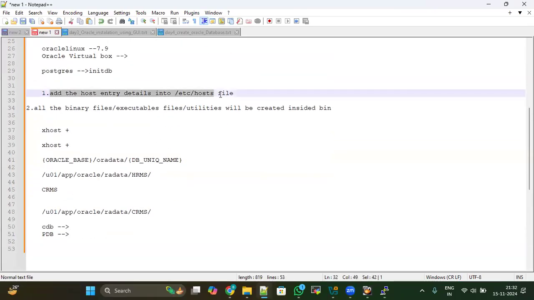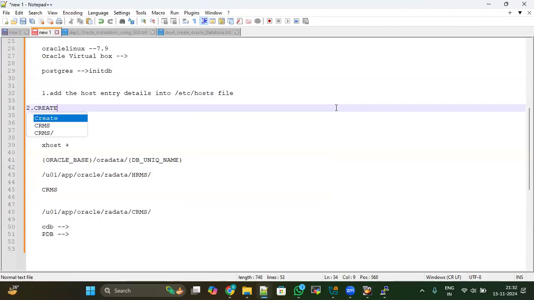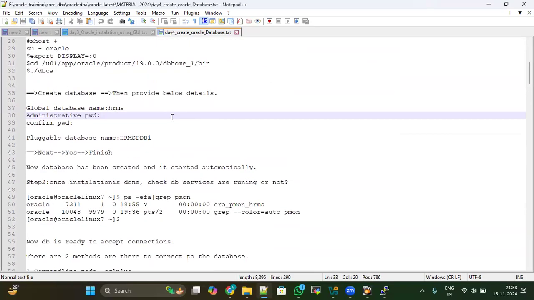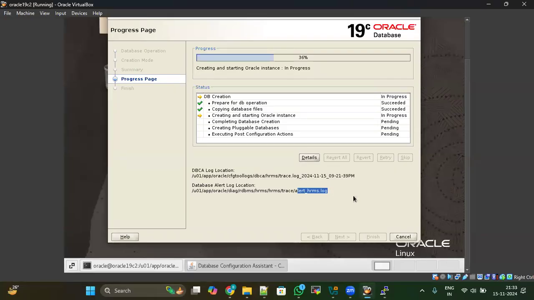Okay. So add the entries into the /etc/hosts file. Then create the database using the DBCA executable file. What is the DBCA file location? Under the Oracle home location, there is a bin folder. You have to invoke this DBCA. The same steps are in the document. So let it complete. It creates the database and starts the instance as well.